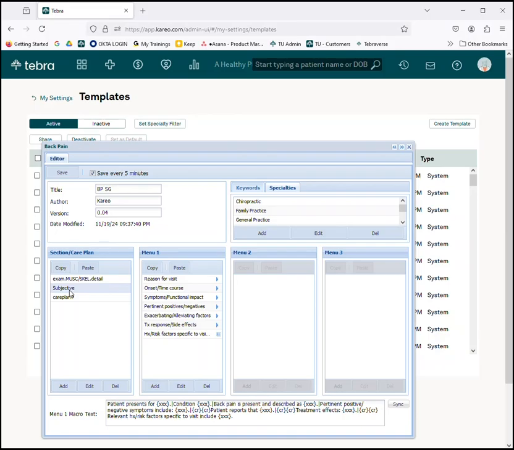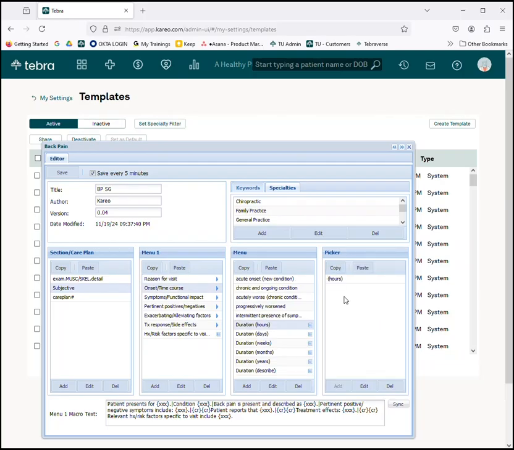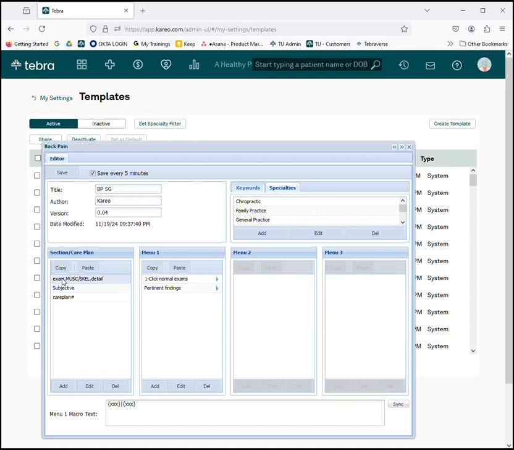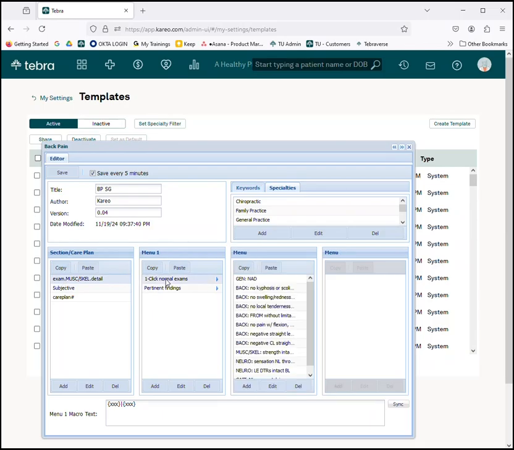So if I look at subjective, those are those questions we talked about previously. And next to those questions are going to be those potential answers and maybe even that third menu, right? So as I come in and look at those questions, you're going to see how it goes from the first menu to the second menu to the third menu, like we showed when we were in the visit note, okay? When I go to the exam section over here on the left side, there's that one-click normal. And there's the pertinent findings.